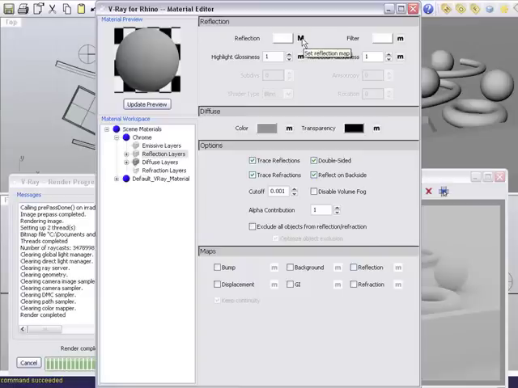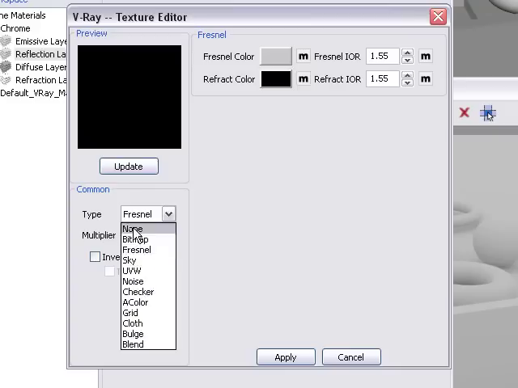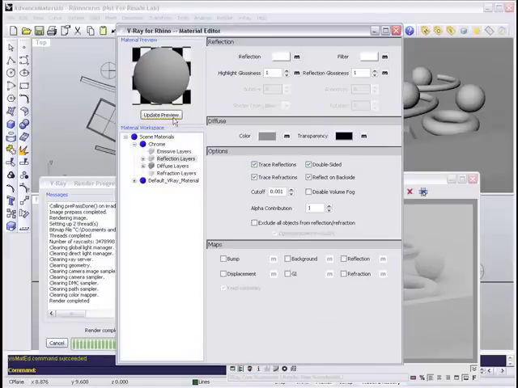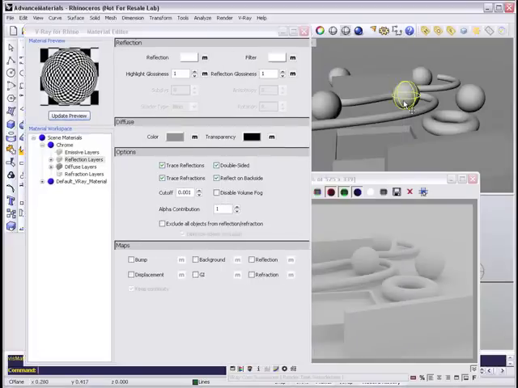So if I click on the M next to reflection, this will bring up the Fresnel options in the texture editor. I don't want those, so I'm going to set those to null and click apply. Now if I give a preview, I basically have the ball as a mirror, completely chrome material.